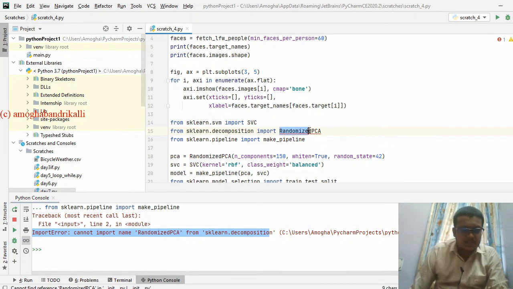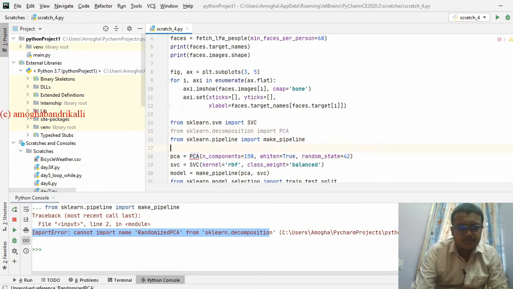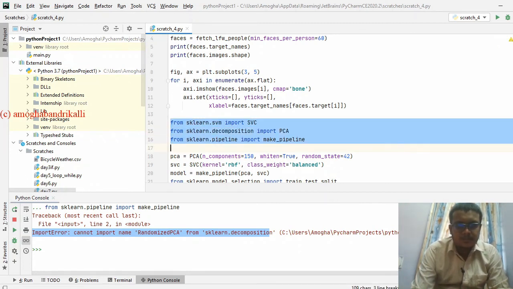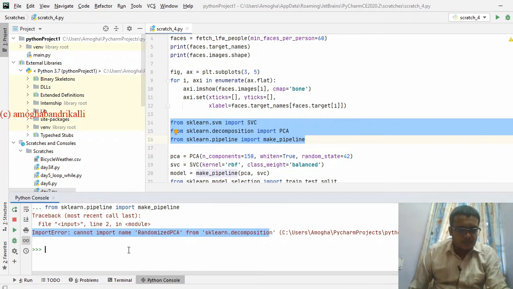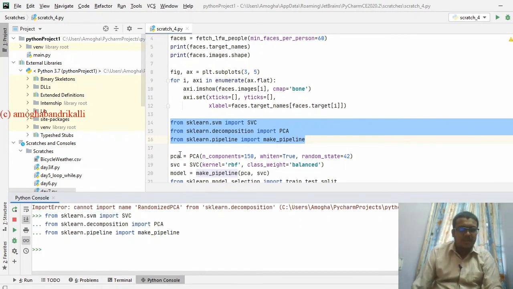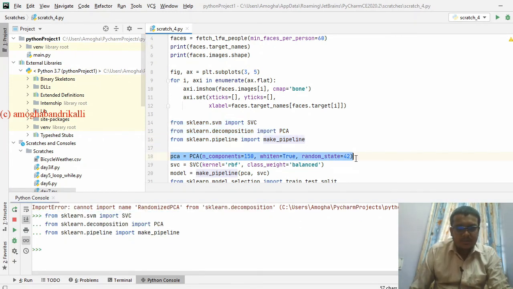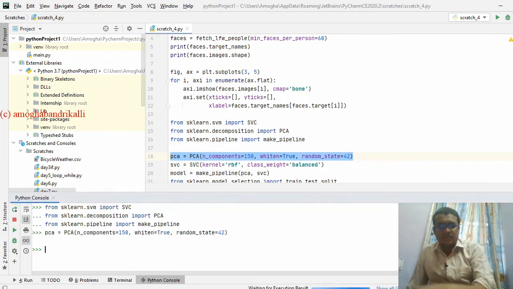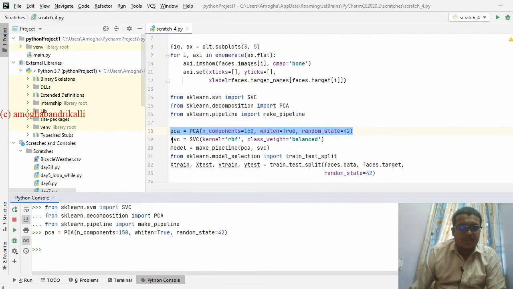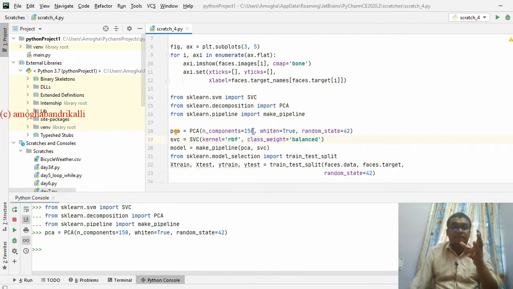Instead of this, it is simply PCA. These packages keep on updating from one Python version to another. I have just taken 150 components now. It reduces features from 3000 to 150.